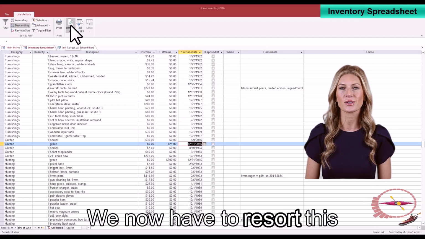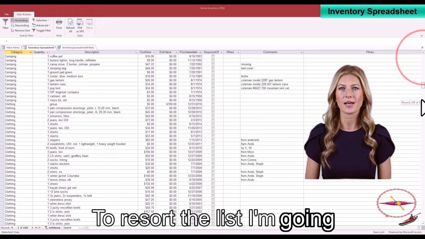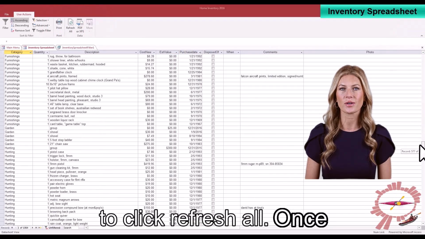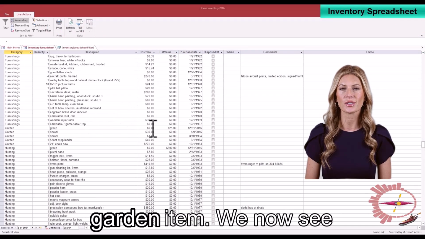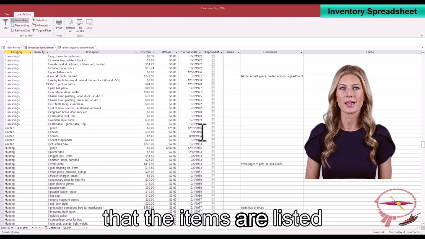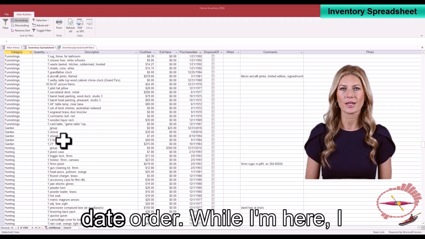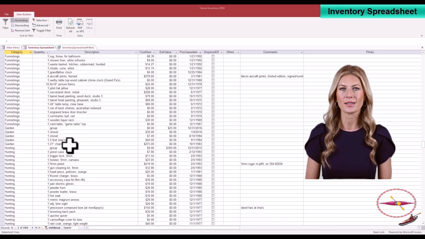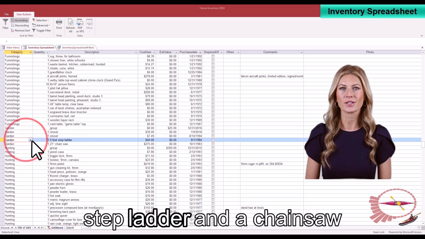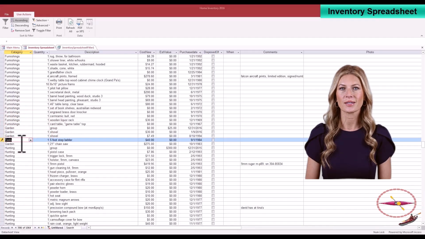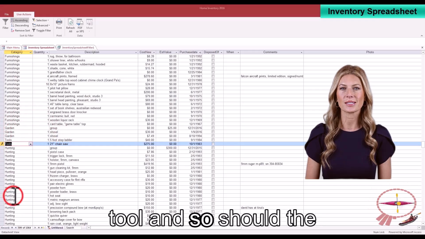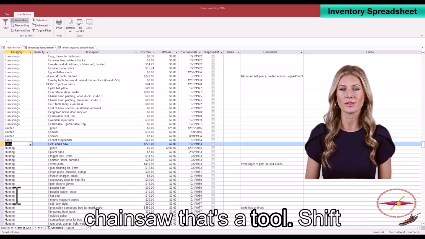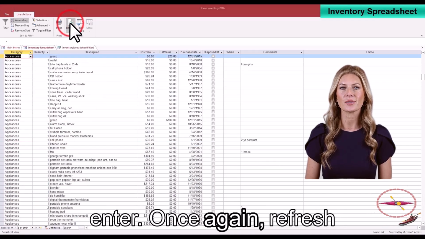We now have to resort this list. To resort the list, I'm going to click Refresh All. Once again, if we go down to our garden item, we now see that the items are listed accordingly in the correct date order. While I'm here, I see that there are 2 errors. I listed as garden items a stepladder and a chainsaw. That's wrong. Stepladder should be a tool, and so should the chainsaw, that's a tool. Shift-Enter. Once again, refresh all.